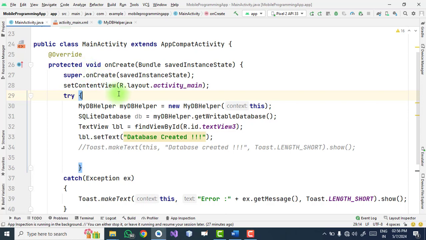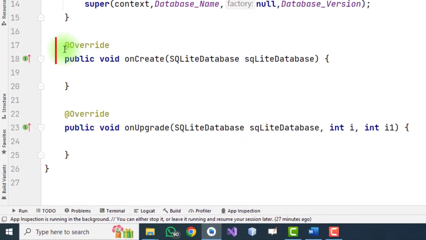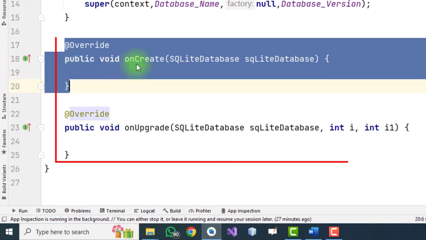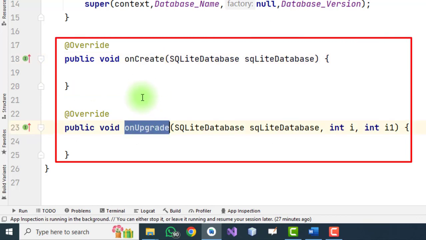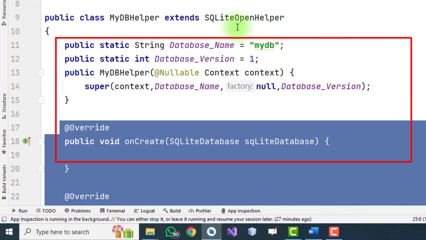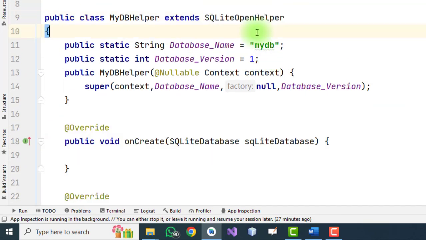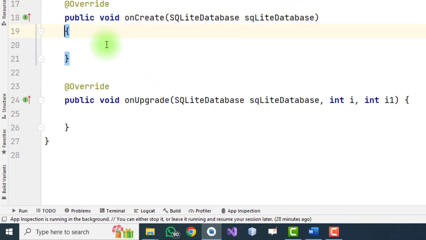Okay, now to create a table in SQLite, go to the MyDBHelper class. In this we have two methods. The first is your onCreate method and the second is your onUpgrade method. These are the two abstract methods that are defined in the SQLiteOpenHelper class. So we start by writing the code in onCreate.